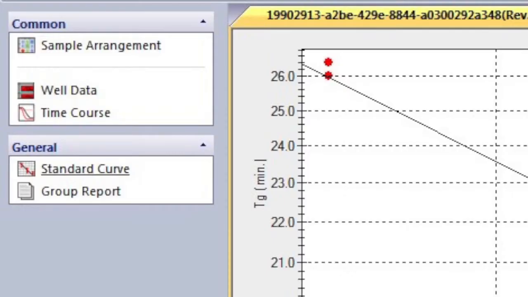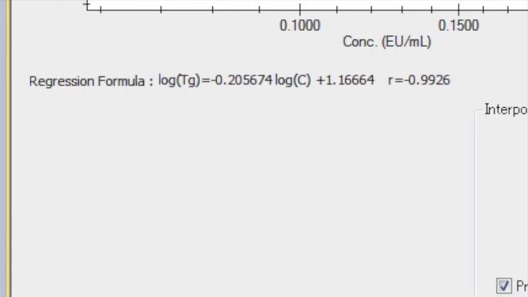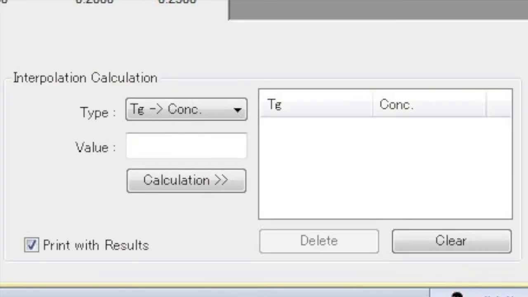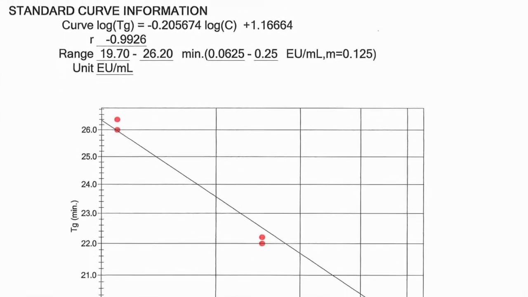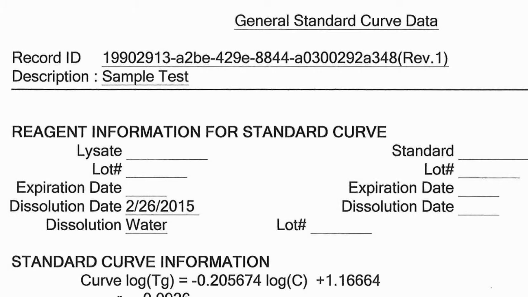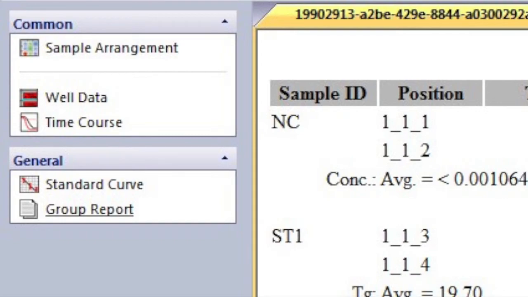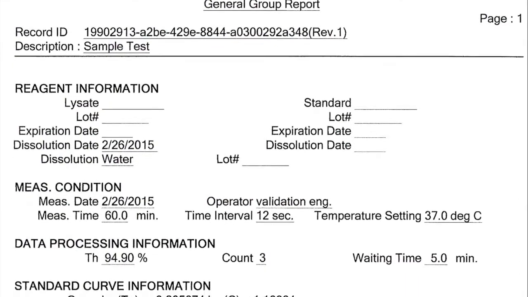By selecting standard curve, you are able to view the plots of your standards, see the standard curve created, calculate concentrations, and print the standard curve documents. All relevant standard curve information will be printed on 2 pages. If additional reagent information was added during the sample arrangement, you will now see that data within the standard curve printouts. You may also select Group Report for printing all information about the testing samples.